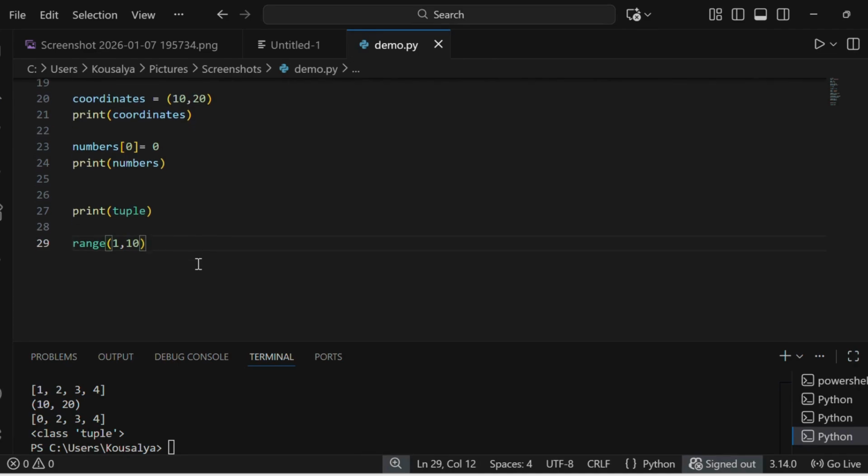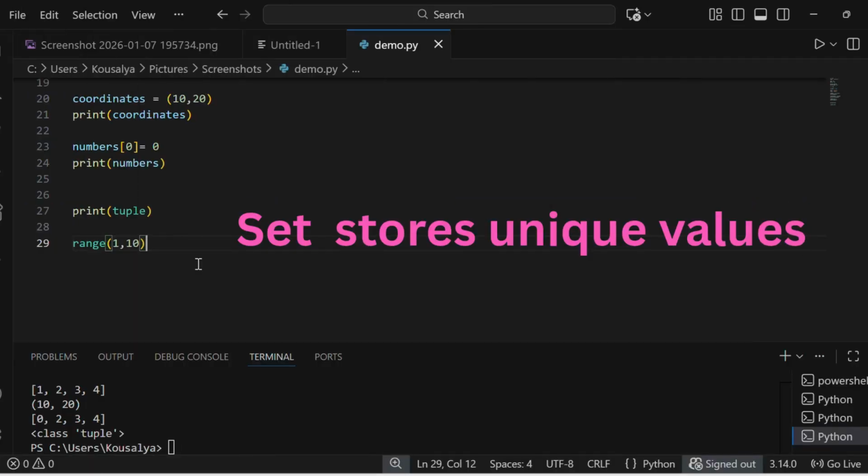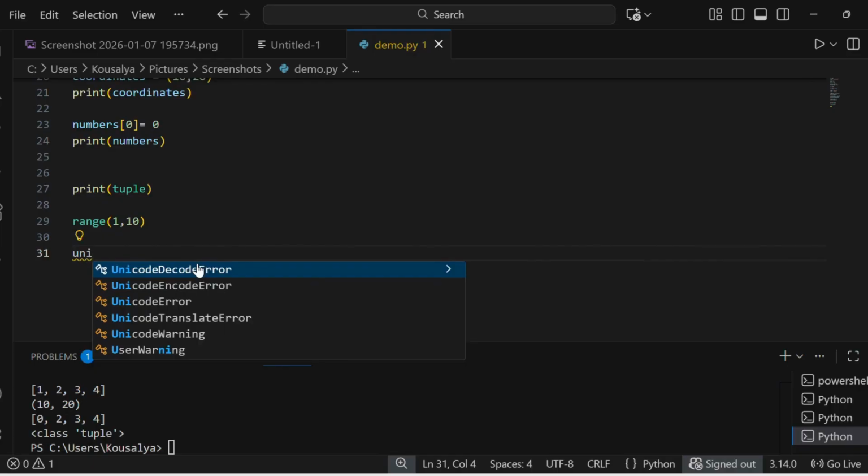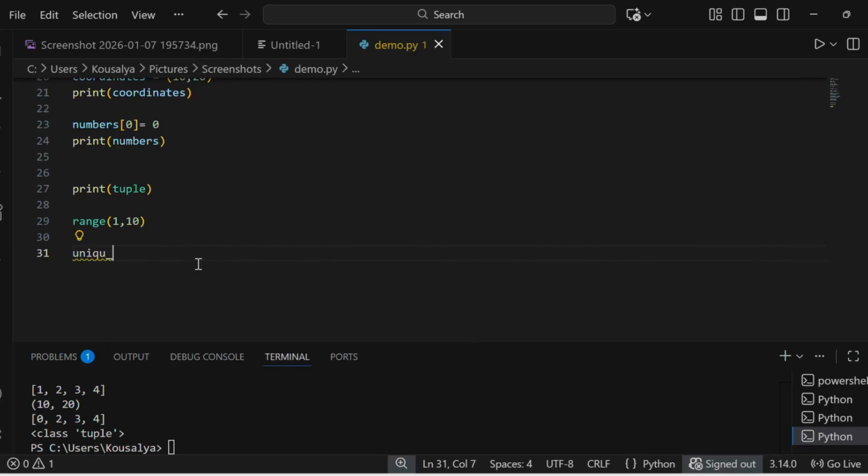And next is the set data type. Set stores unique values only, no duplicates, unordered. For example, let's say unique numbers, and we use curly braces: 1, 2, 3, 3, 3. Let's print the set. What will happen? Let's see.